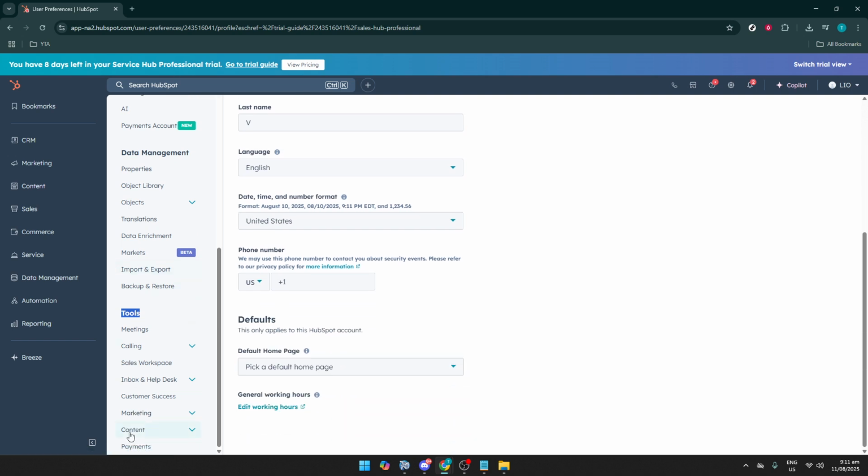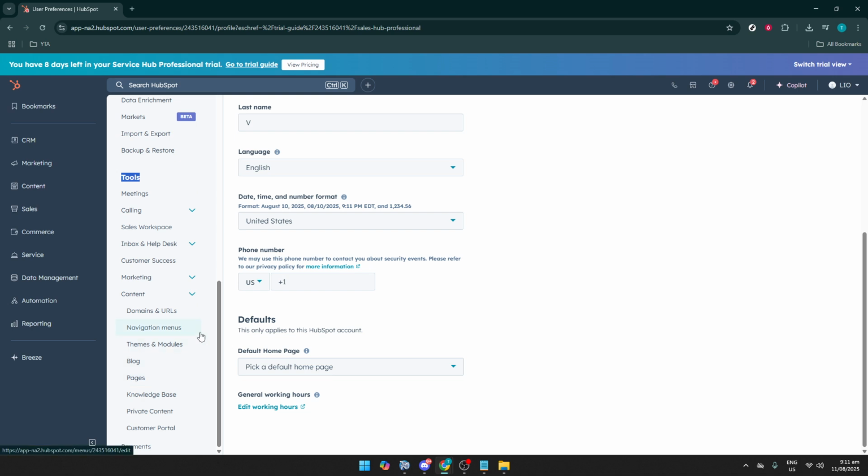Next, we'll move on to the Content option. You'll see it listed as one of the choices once you've clicked into Tools. Content is crucial since it's where the Google Tag Manager code will eventually reside, so click on Content and let's keep going. Now, once you're in Content, we need to take another step.